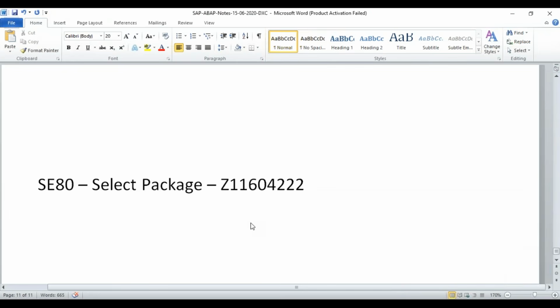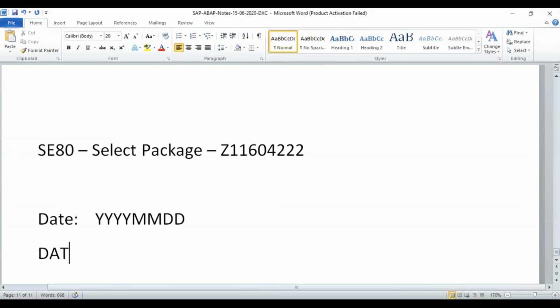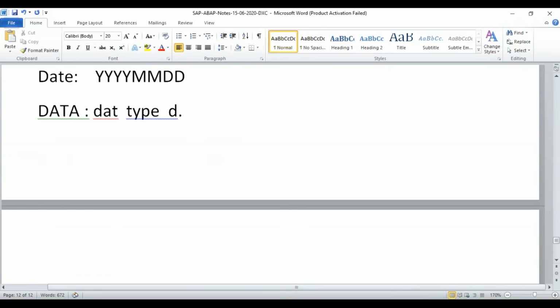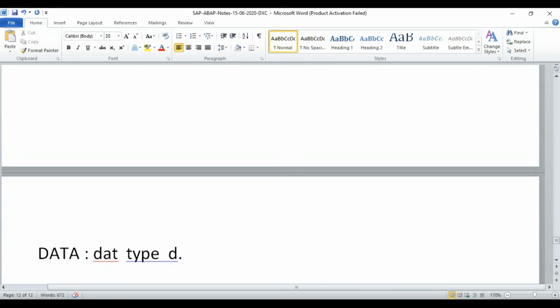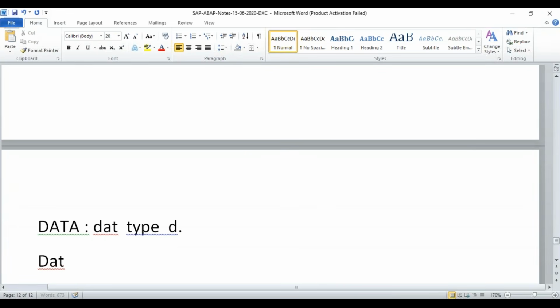Okay, so for the date format, the date will be by default in the form of YYYYMMDD. So when we define something like, let's say, dat type D, when you define dat type D, dat is equal to some 2011-01-01. So this is something which we have.